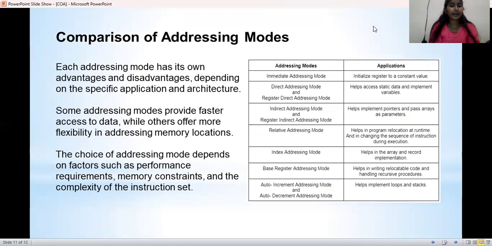Now, the comparison of addressing modes. Each addressing mode has its own advantages and disadvantages depending upon the specific application and the architecture. Some addressing modes provide faster access to data, while others offer more flexibility in addressing memory locations. The choice of addressing mode depends on factors such as performance requirements, memory constraints, and the complexity of the instruction set.